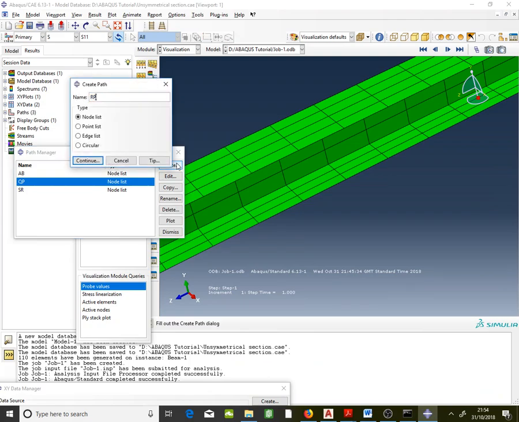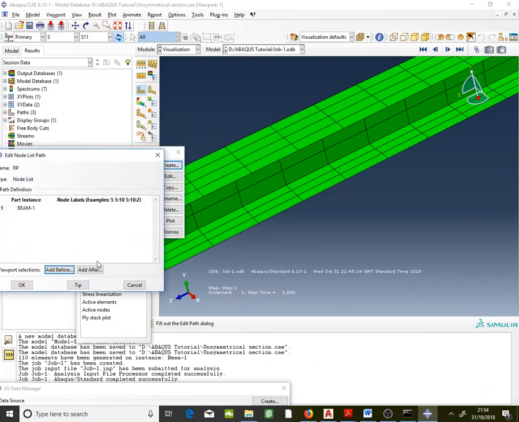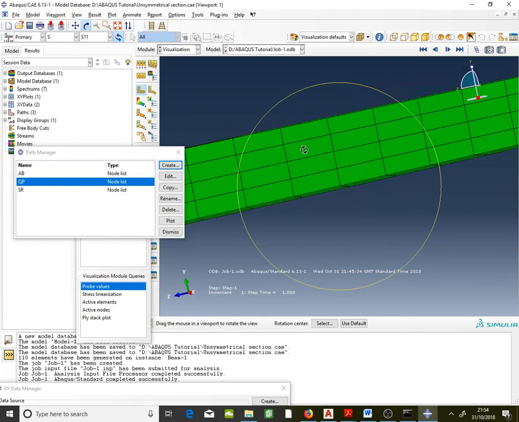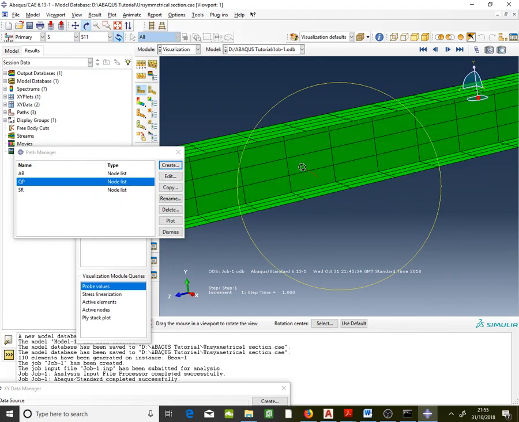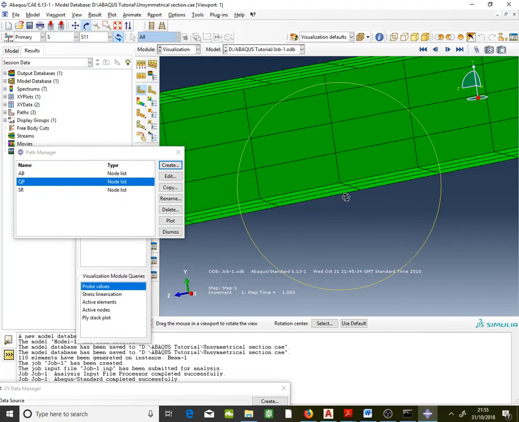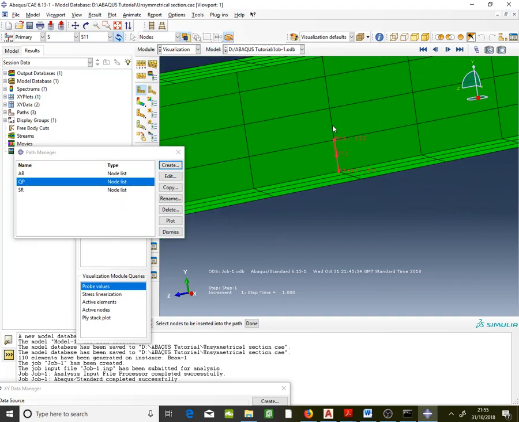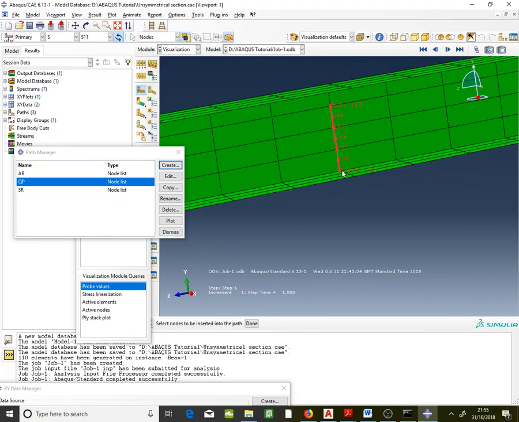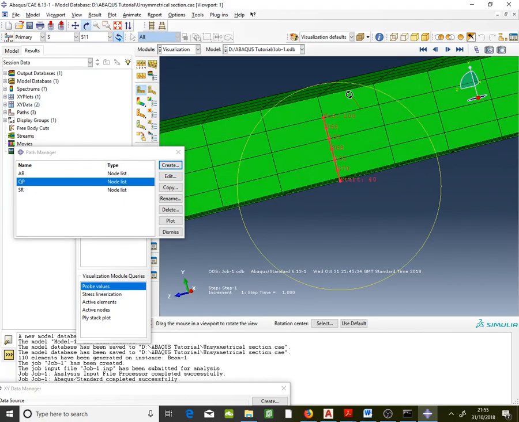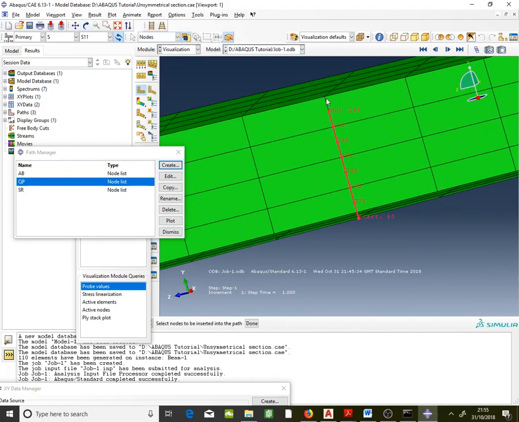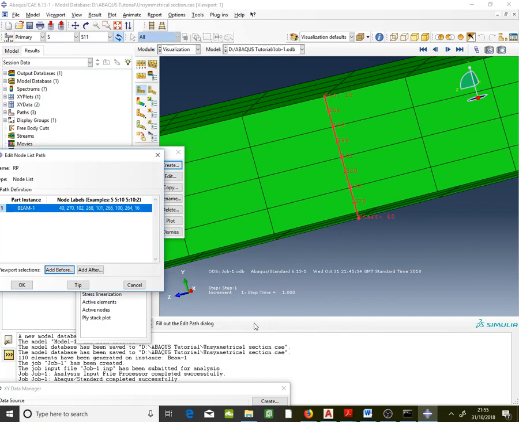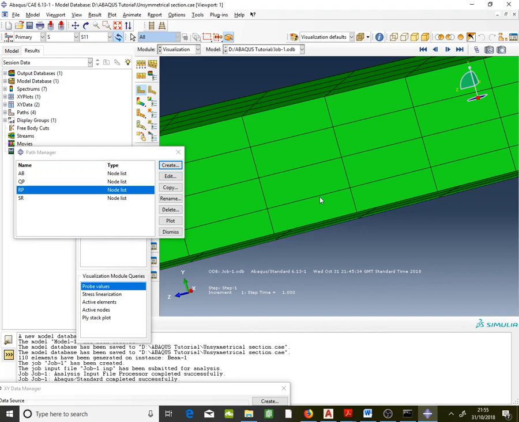Create RP, continue, add after. So this is your RP now, here. Zoom it in from below to top. RP over the web. And then done, and then okay. Now let's find the bending moment over these lines.